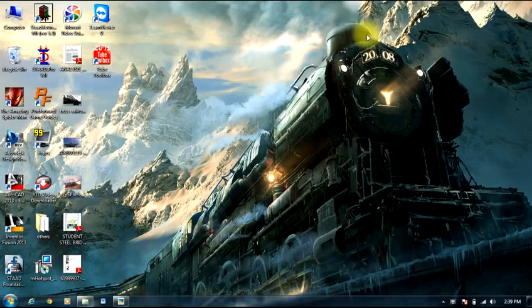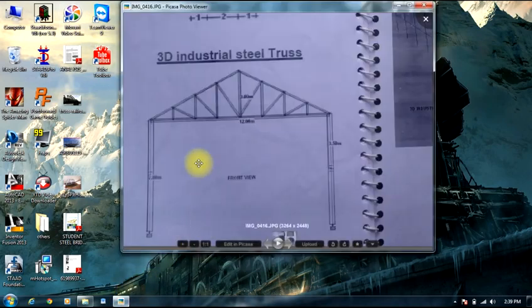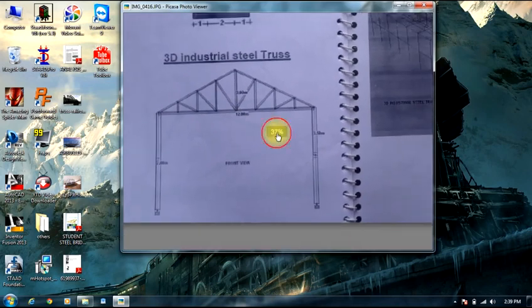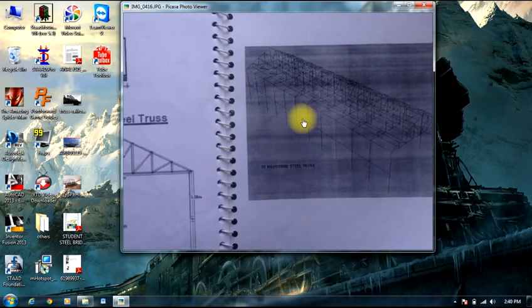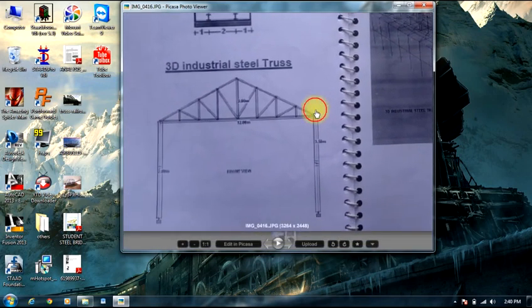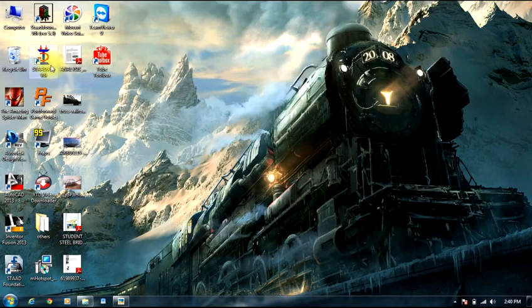In this session, we'll be discussing the industrial truss. As you can see in the figure, this is going to be the truss, and when extended, this will be the 3D view. So let us start the session.